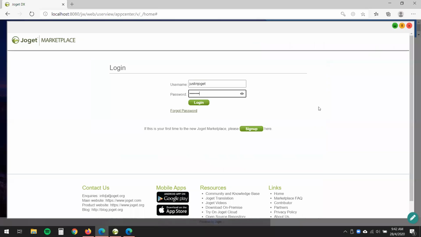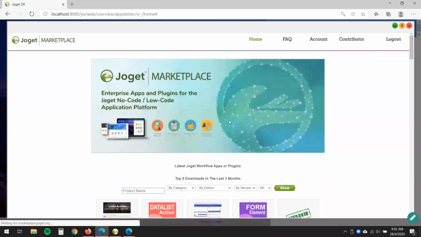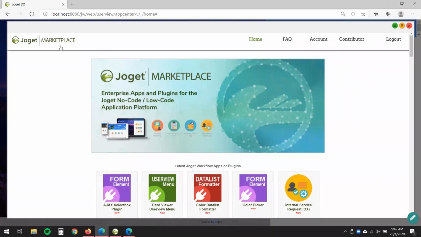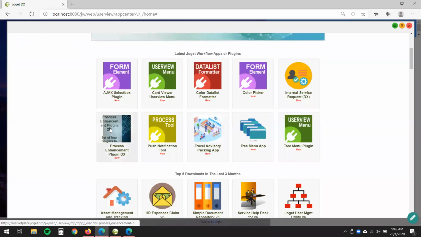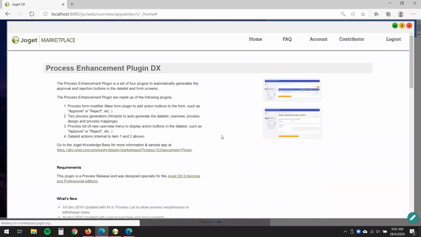For example, click on login. All right, so I've managed to log into the Joget Marketplace. And here we go. So here's the plugin that we're looking for, the process enhancement plugin for Joget DX. Let's go to it. In short summary, the process enhancement plugin is not just a single plugin type in Joget, but actually several combinations of plugin types that forms a plugin suite to provide us the enhancements that we need for today. So these are the plugin types that it's provided in a single package.